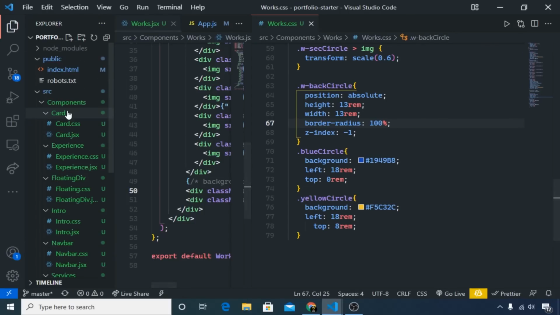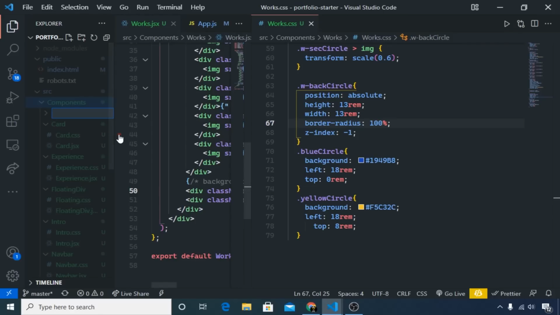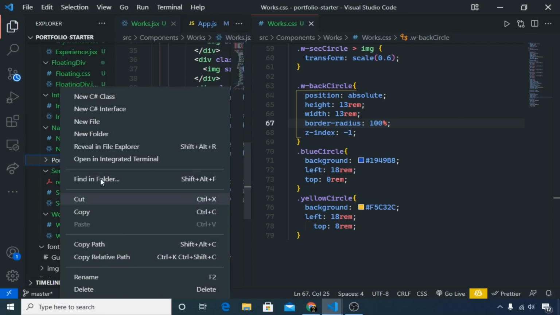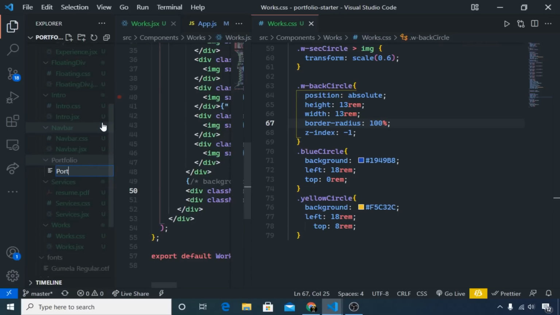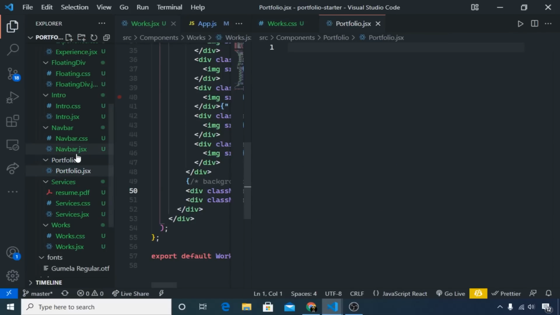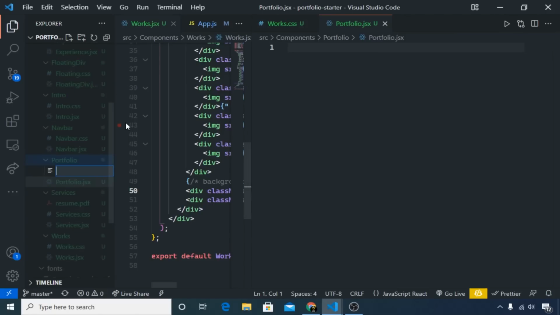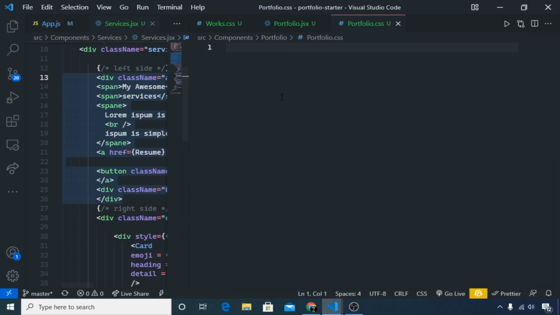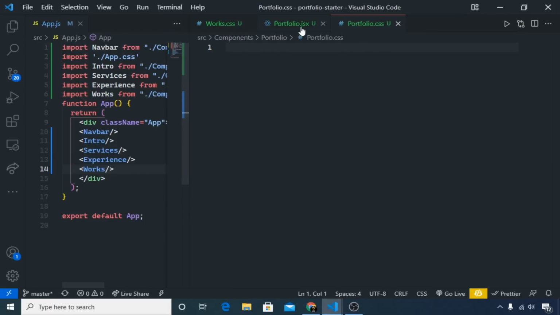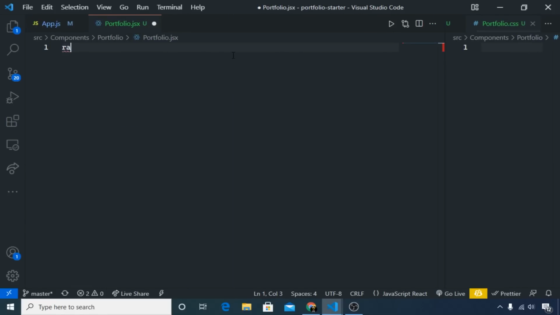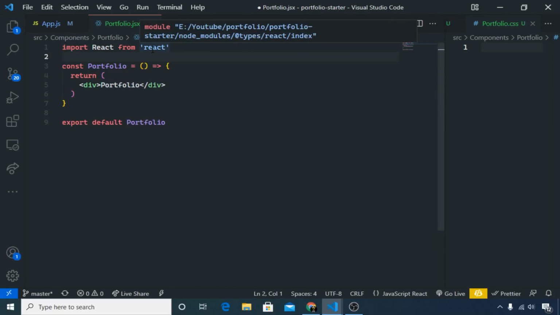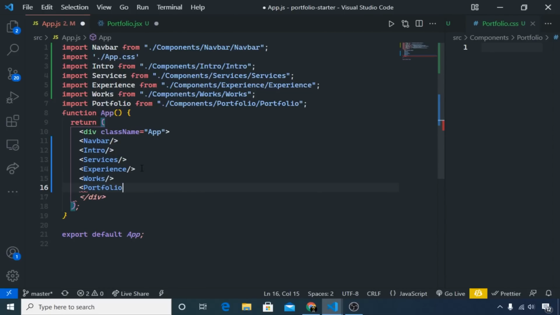So for the portfolio section, here inside the components, I am again making another folder and naming it portfolio, and we will have two files inside this. Now you are used to it, portfolio.jsx and portfolio.css. Okay, so I am closing this one and this one. Just copy this here. Here I am writing RFCE and importing its CSS first because we mostly forget it. Portfolio.css, and then import this in app.js.